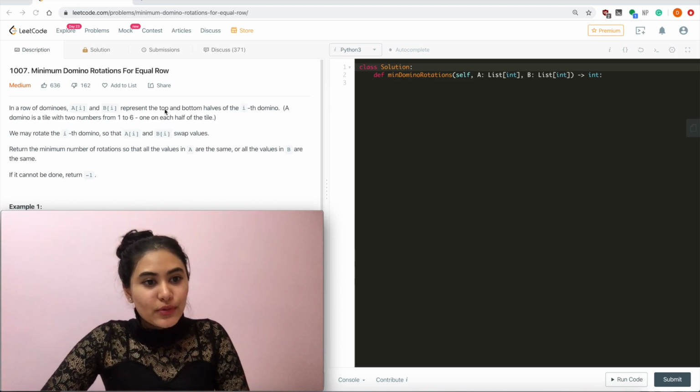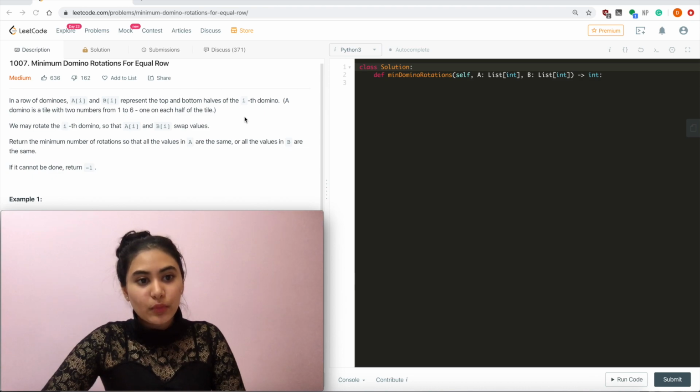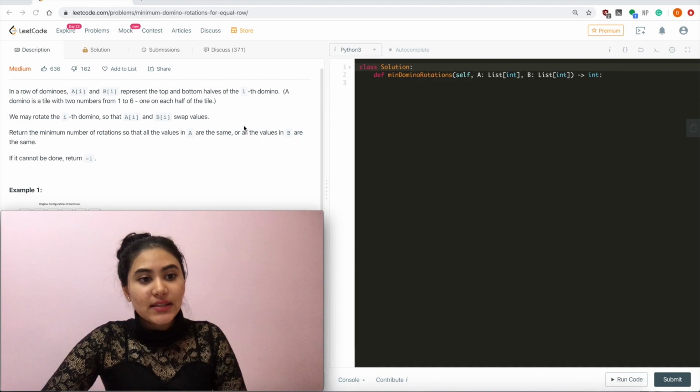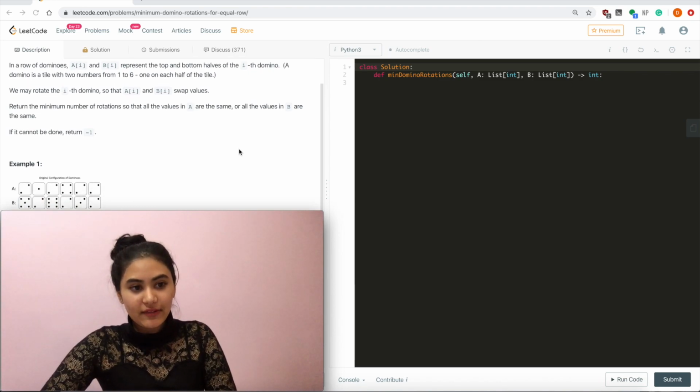In a row of dominoes, A of I and B of I represent the top and bottom halves of the ith domino. A domino is a tile with two numbers from 1 to 6, one on each half of the tile. We may rotate the ith domino so that A of I and B of I swap values. Return the minimum number of rotations so that all the values in A are all the same, or all the values in B are all the same. And if it can't be done, then we return negative 1.